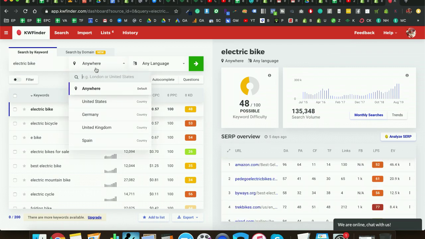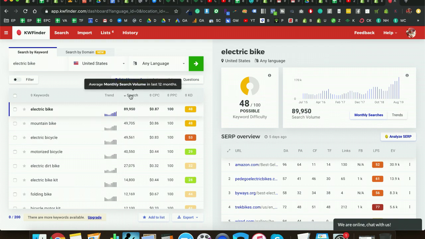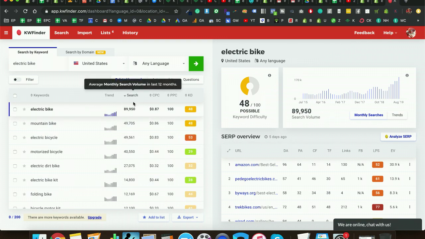Of course, you can change to just look in the United States instead of all over the world. If you're selling just in the U.S., you'll definitely want to do that. You can click any of these columns, and it will sort by ascending, or click it again to sort by descending. So electric bike is first, then mountain bike is next. See 89,000 searches per month for just that keyword, which is great to see.